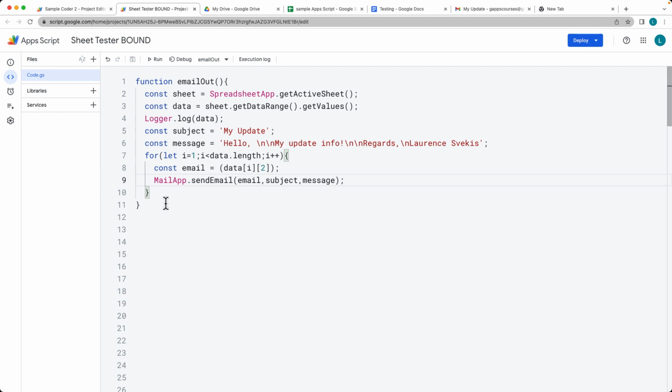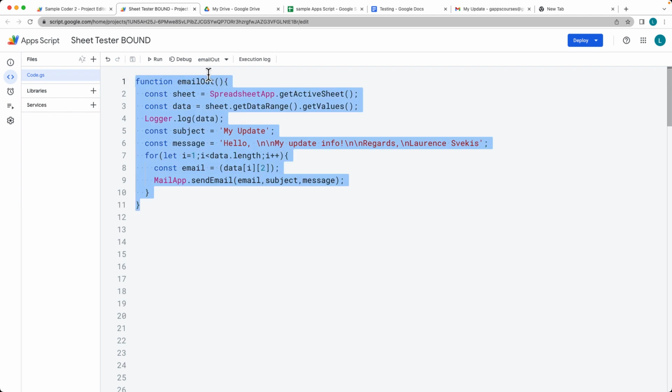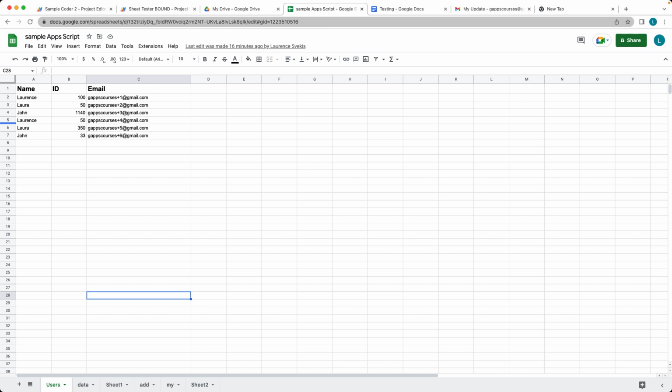So it's a quick way that you can select content from your Google spreadsheet, create a Google Apps Script to send out emails to the list that you have within your spreadsheet.